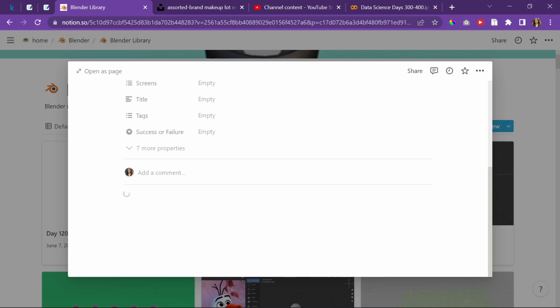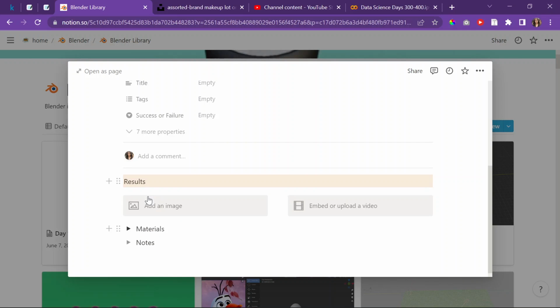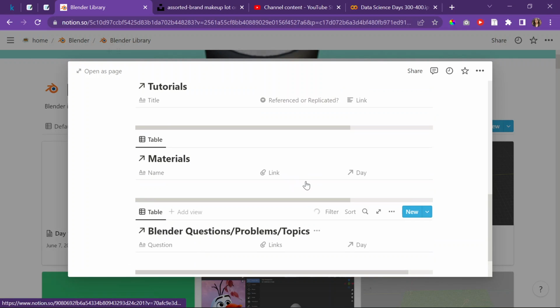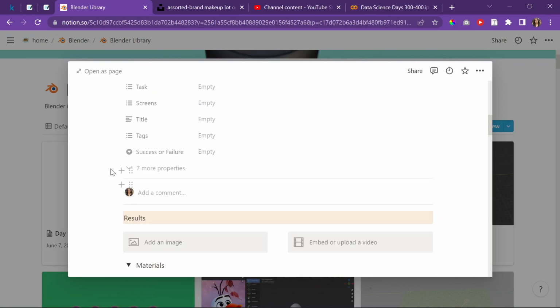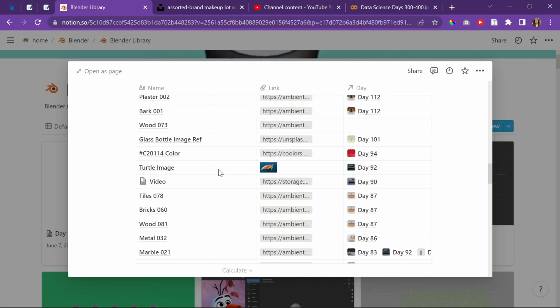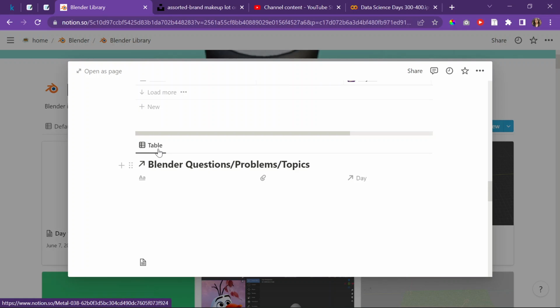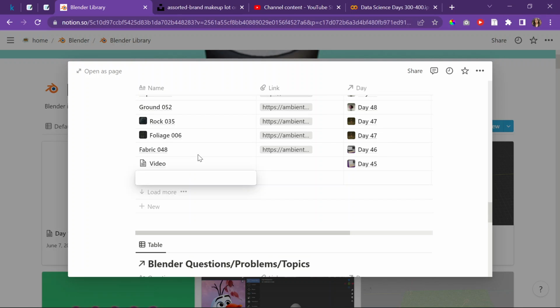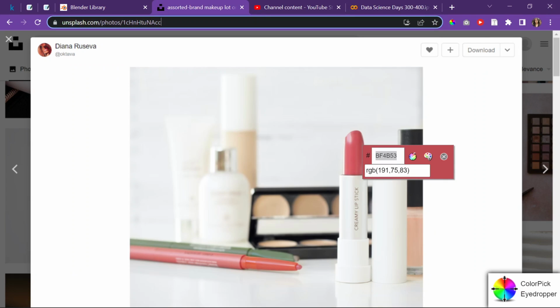Blender template. No, not add an image. Materials. Am I going crazy? Like, what am I doing? I'll just add this to materials, right? This thing is so slow. New, and I'll add, it's not a link, it's just a color. Oh, I'll just add the image.